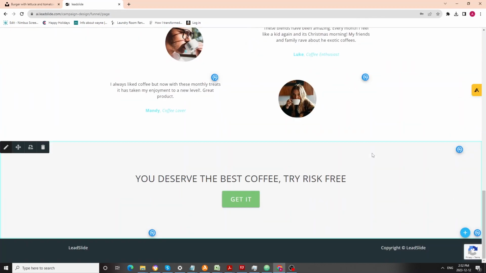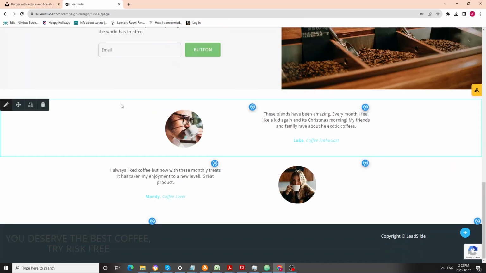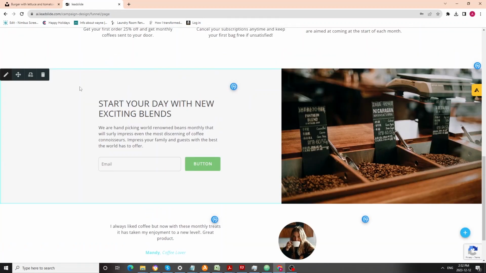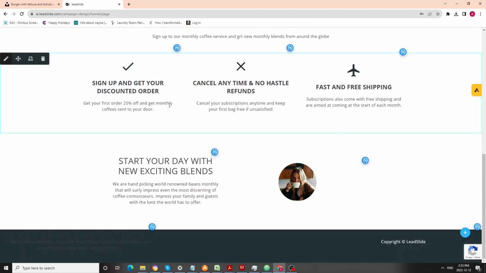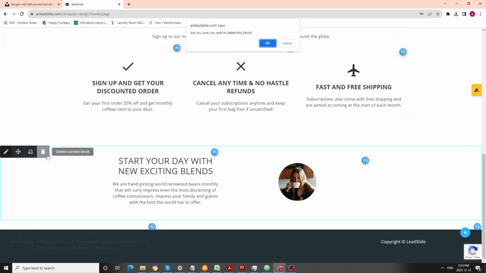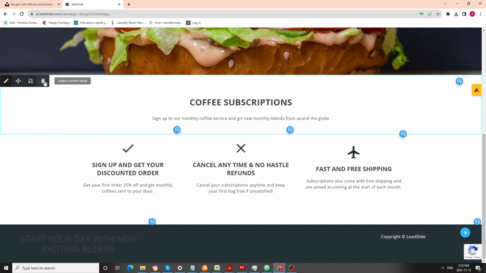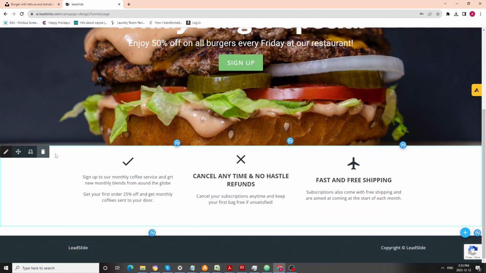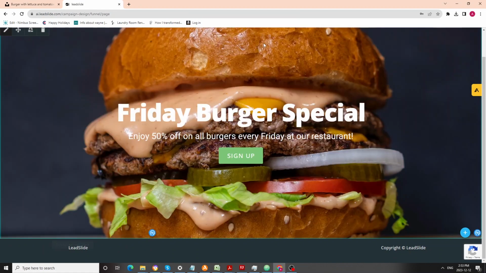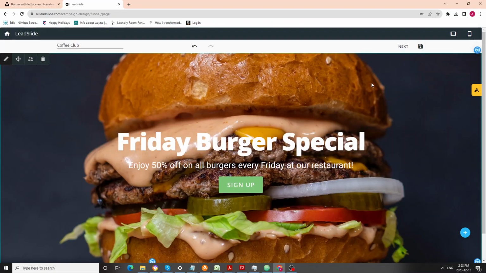So for the purpose of this tutorial, we're just going to delete all these blocks at the moment because I don't think we need them. Delete. Of course, I could put more information in, but I think a 50% off burger deal is pretty obvious on Fridays, so I don't think I need more information. So we're just going to delete these. Okay, so now we basically just have this deal. And now we're going to save it and go next.